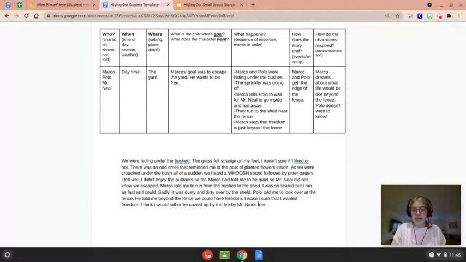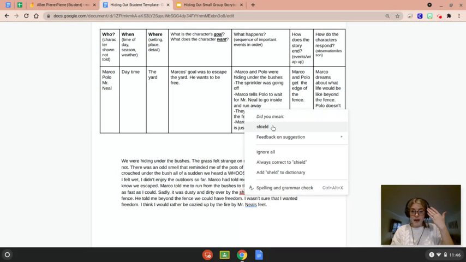Okay, this is a very short version of that story we just read, but I used all of the elements from our organizer, right? I said what happened, the events, how it ended, that they got to the edge of the fence, and how the characters responded, right? He responded by saying, I wasn't sure that I wanted freedom. I think I'd rather be cozied up by the fire by Mr. Neal's feet. Okay? Now, I wouldn't be done here. I would reread my story and add details, but I just wanted to show you quickly how we could write this from Polo's point of view. Also, I didn't use dialogue, but you don't always need to use dialogue to have something told from someone's point of view. We have this all coming from the inside of Polo's head.